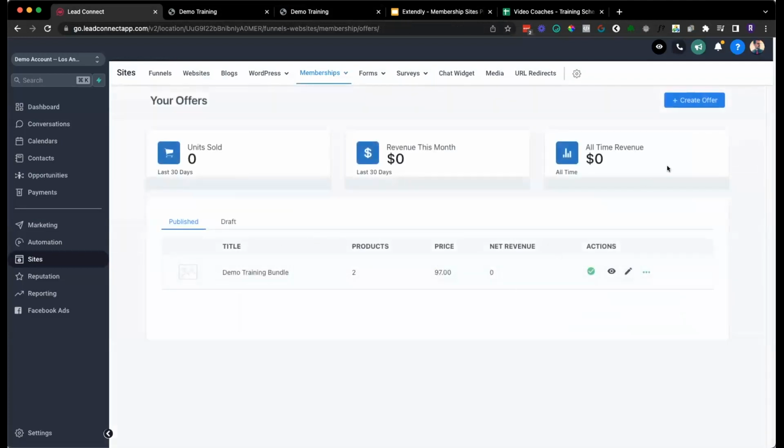So on the offer page here, you'll now see the offer listed down below. You can see how many products are in it. You can see the price. Once you've actually sold the offer, you'll see net revenue, and you can preview it from here, edit it from here, and then you can also view your checkout right from there. So as you have multiple offers, they'll all show up down here.